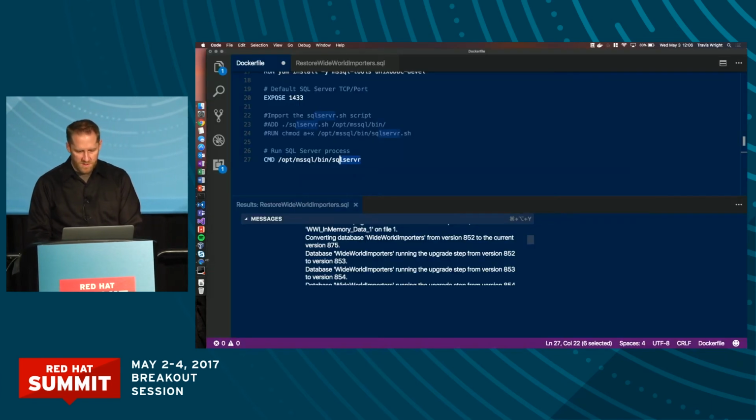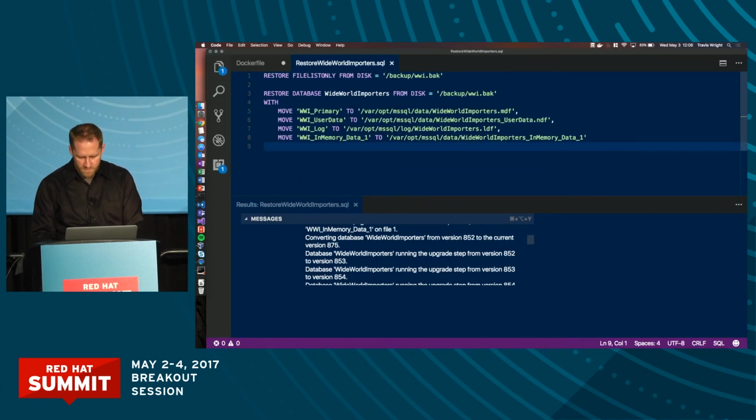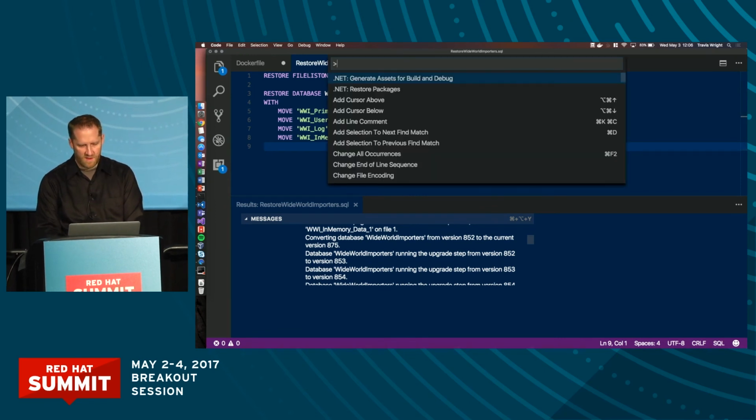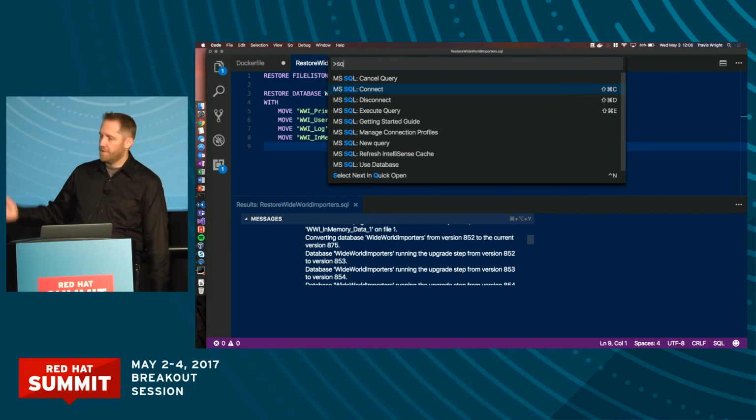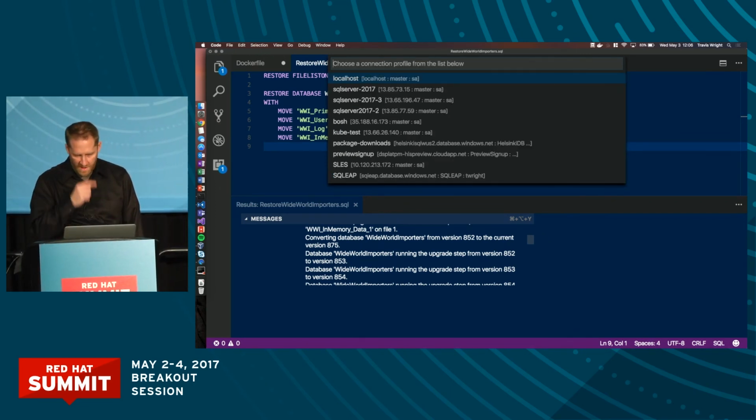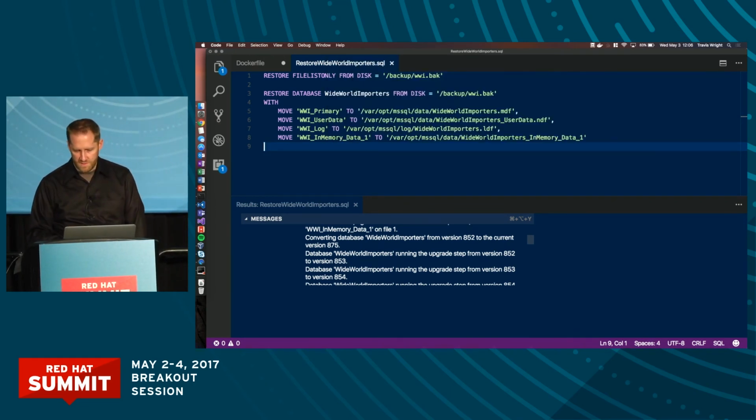So now I want to show you the Visual Studio Code extension. The Visual Studio Code extension is accessed by opening up the command palette, and you type SQL, and you can see all the different commands that are available. So in this case, I want to connect. I'm going to connect to localhost.